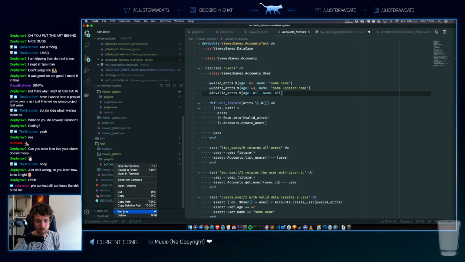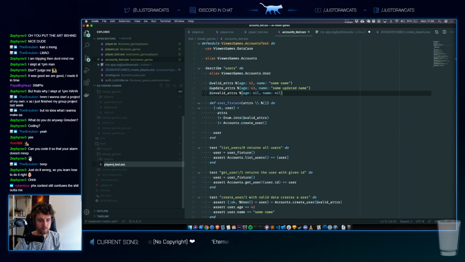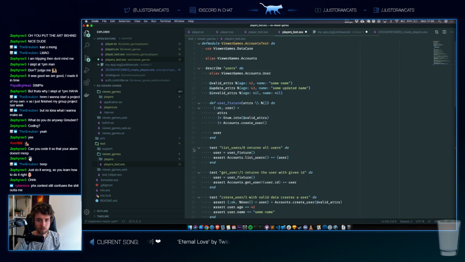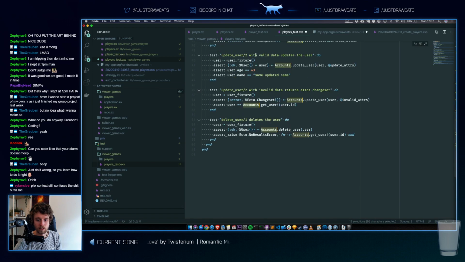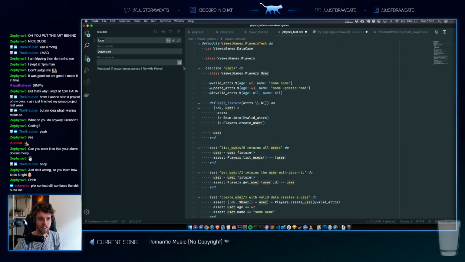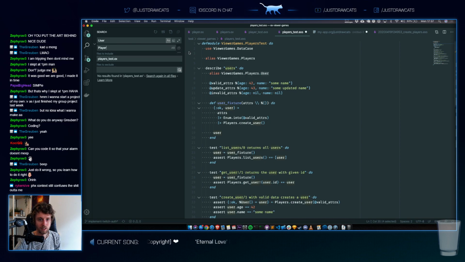There's accounts test. It needs to be players test. I don't care about this. This is not gonna be accounts anymore. This is gonna be players. This user thing is not gonna be users, so let's change that as well. So this user uppercase is gonna be player uppercase. Hey, why does it not work?